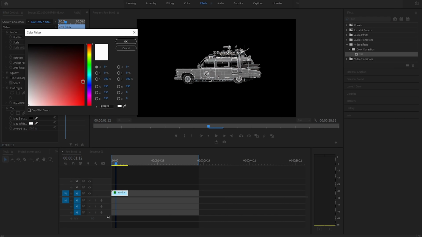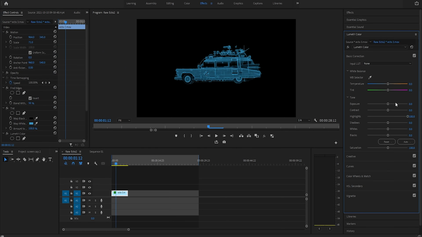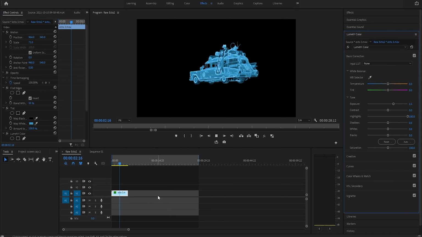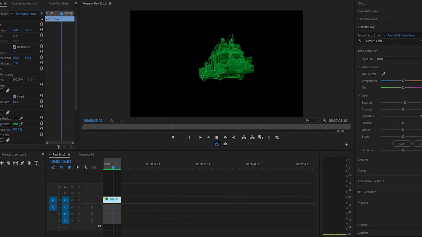Now I'm going to leave the shadows mapped to black and then go ahead and change the highlights to this teal color. Now you can definitely experiment with different colors in the highlights to obtain all sorts of different looks, like this 80s computer green. So retro. Zork, anyone? Anyway, that's pretty much it.